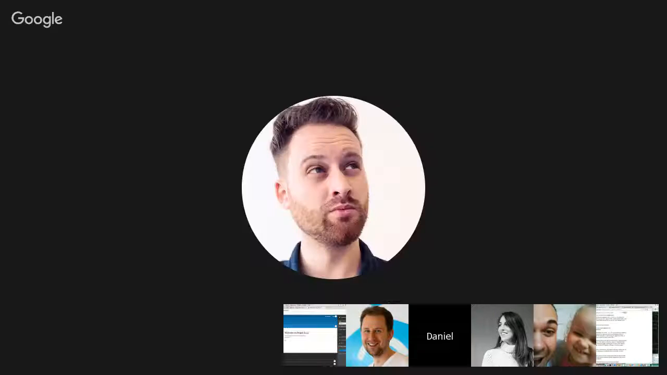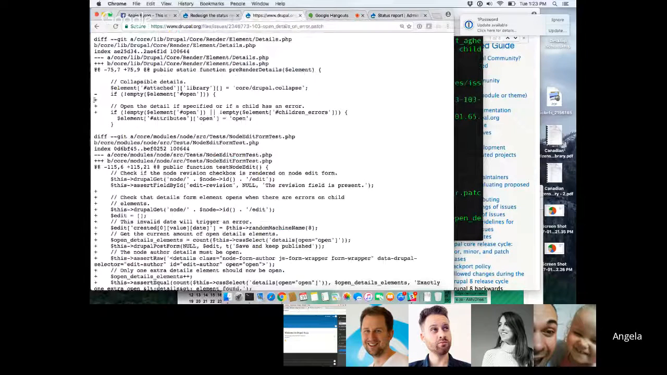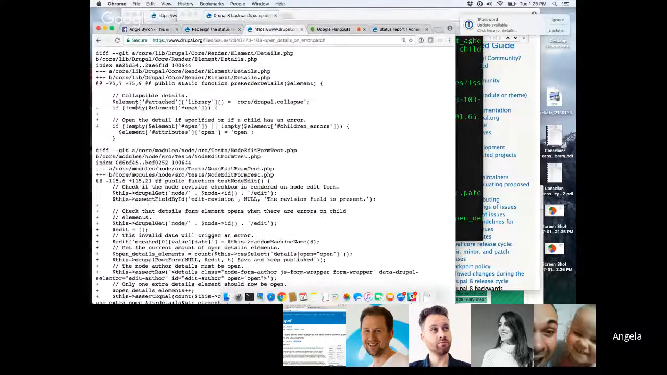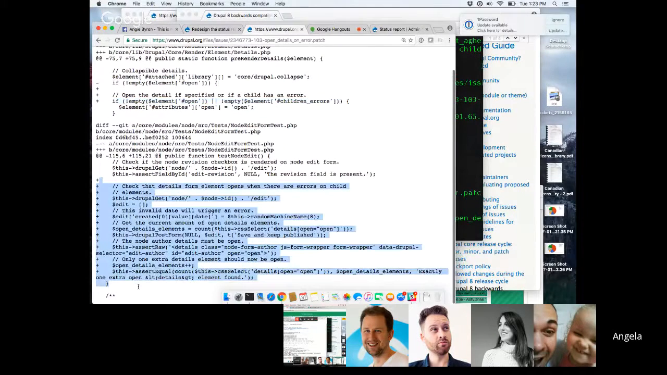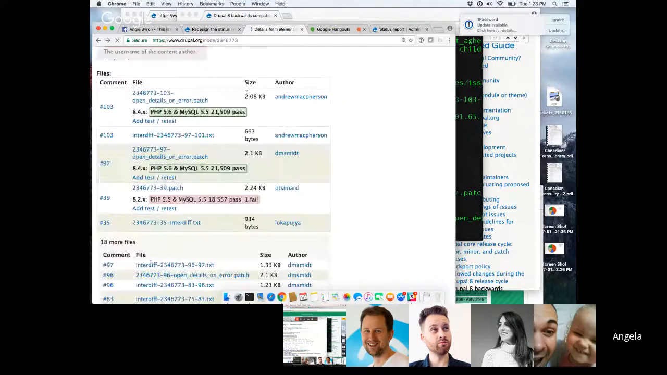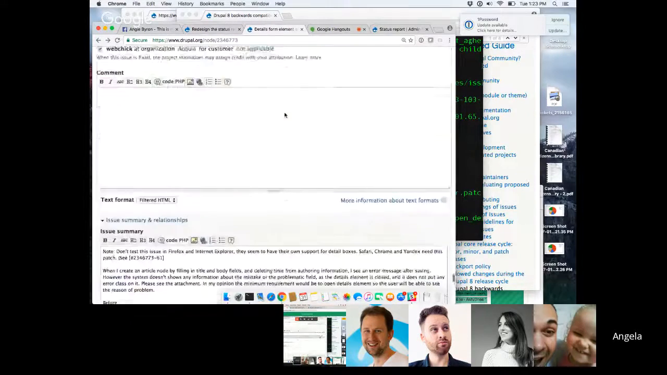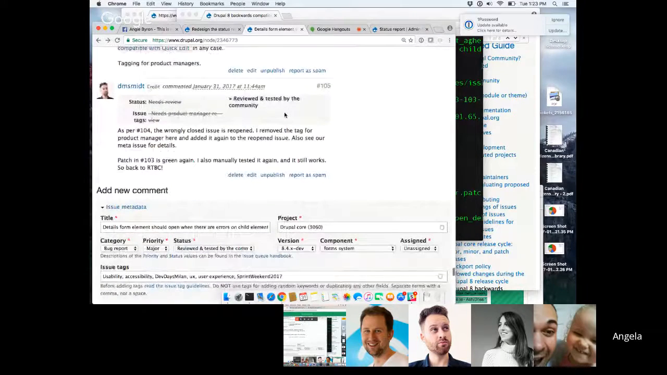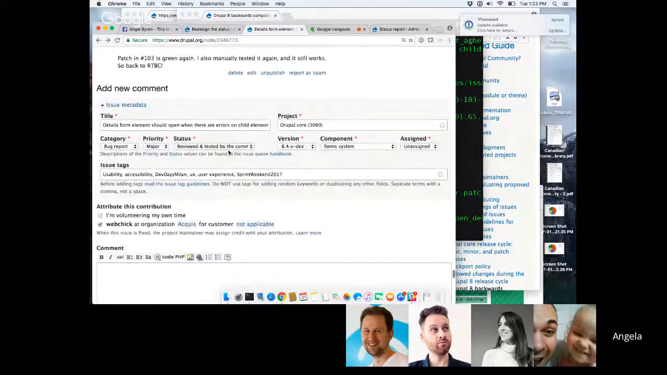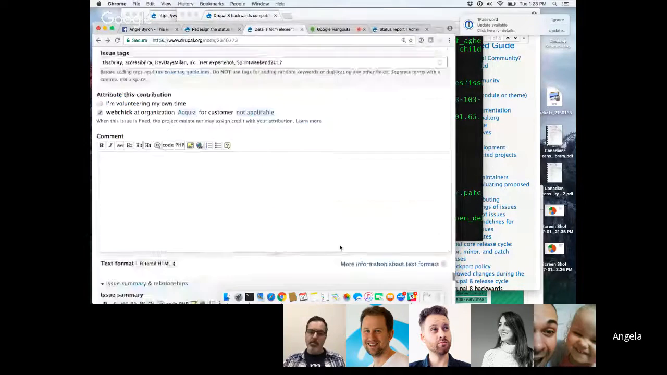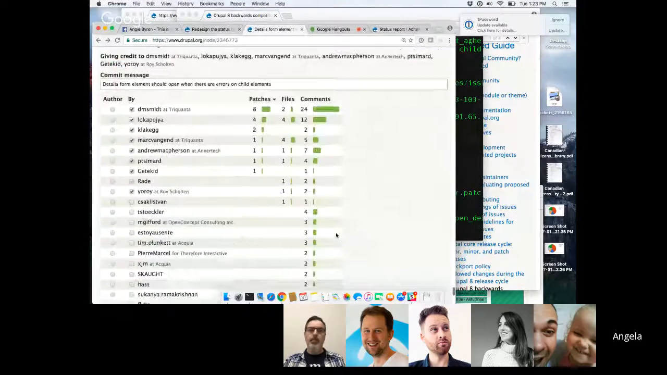Everybody wants to stay. So it's a really simple patch. It changes this from "if not empty open" to "if not empty open and if not empty child errors." Yes. And there's a test, which is lovely. And so we're going to go ahead and get that in. For now, I'm going to just get it into 8.4 because 8.3 is in code freeze at the moment. And then I'll talk to the core committers about backporting it.